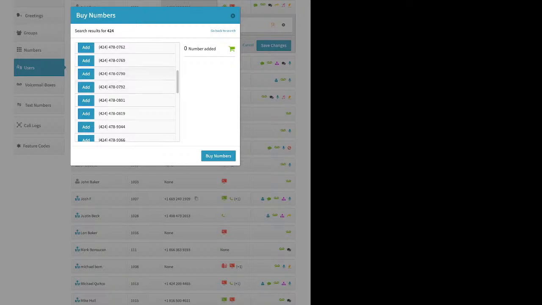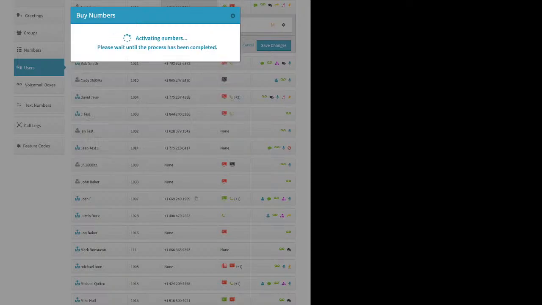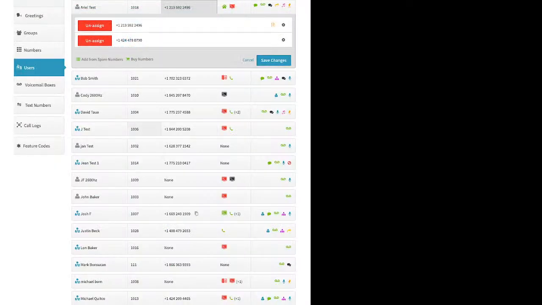So when you click add, you haven't done anything. You're not reserving the number or anything like that, right? It's not until you click on buy numbers that the system is actually trying to make sure the number was truly available and then adding it to your account. And it may take a little time. Then once it's here, you click on Save Changes. Now it's actually added to your account.